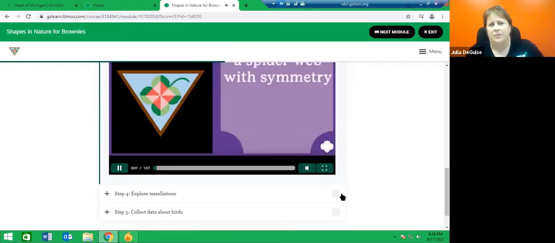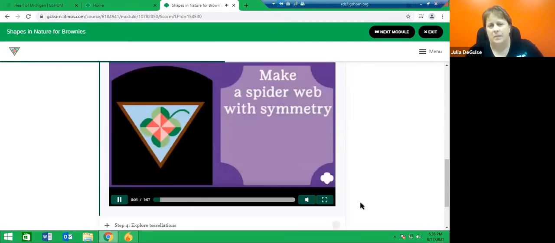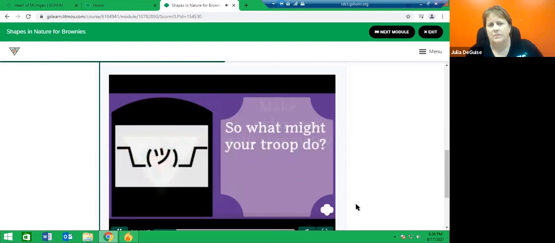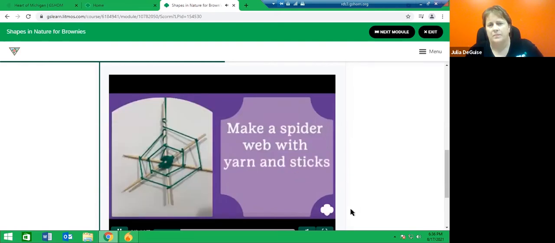Step 3 is make a spider web with symmetry. This means Brownies will learn about math concepts like patterns, symmetry, radials, and spirals by exploring the shapes of spider webs. So, what might your troop do? Make a spider web with yarn and sticks.